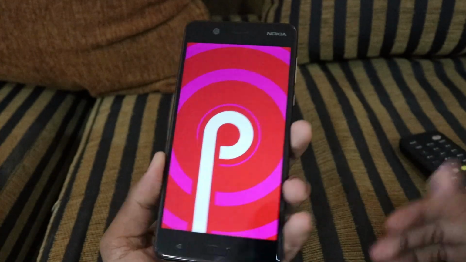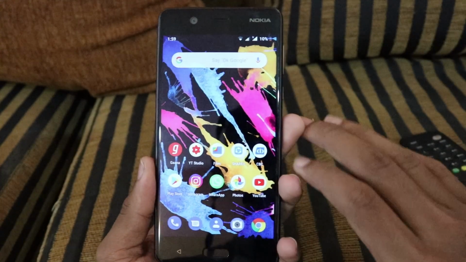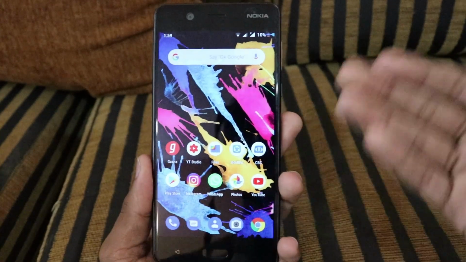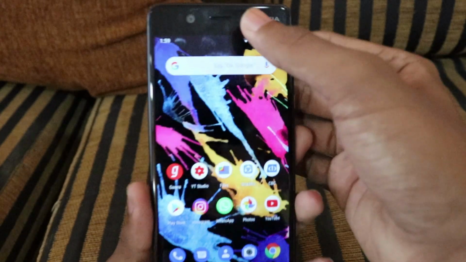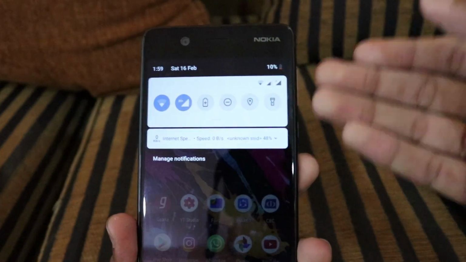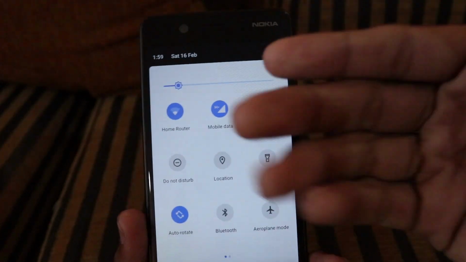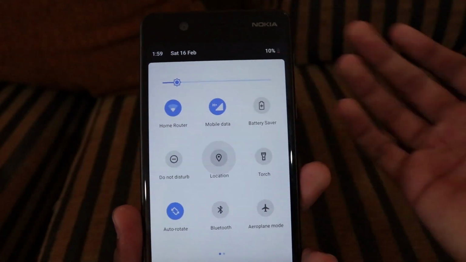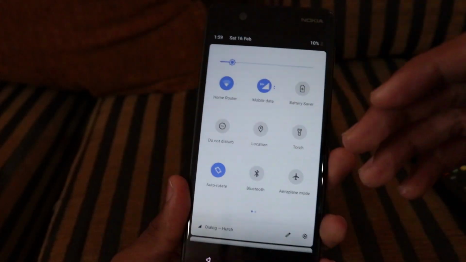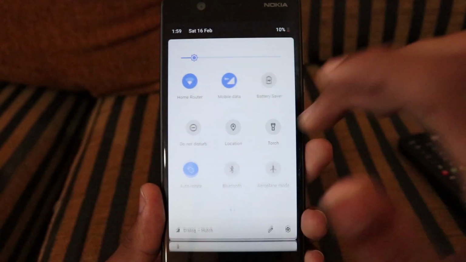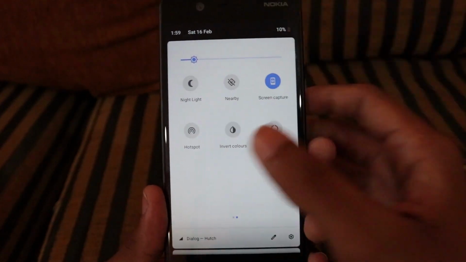So here's the look at the Android Pie update on the Nokia 5. If you go to the home screen, you can see that there is not a great change on the home screen. It looks as usual, how it looked before, but you can see there is a great change in the notification bars. You can see that blue color icons are added everywhere. If you tap on it, you can see that it changed into blue. So I like this feature, the notification bar. And also, as usual, you can scroll between these. There are no changes to that.